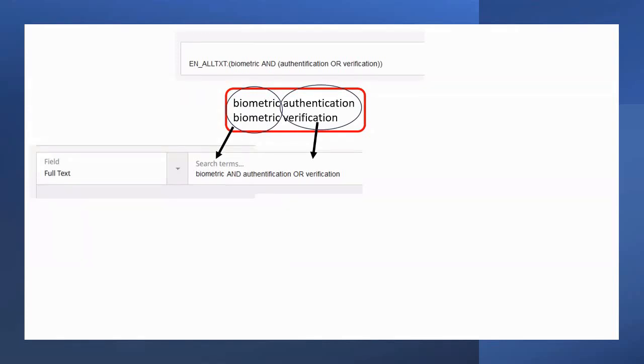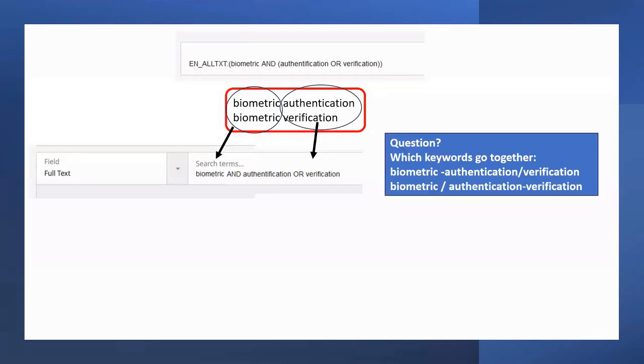If I write this in this way in PATENTOSCOPE, the system is unclear, and the questions are, which keywords go together? Is it biometric authentication in one block and then verification after, or do we have biometric and then the block authentication and verification? We know, because we know what we want to enter, but PATENTOSCOPE doesn't know, so you have to tell PATENTOSCOPE how those keywords relate to each other, and to do so you need to use parentheses. This is what you have in the query on top.